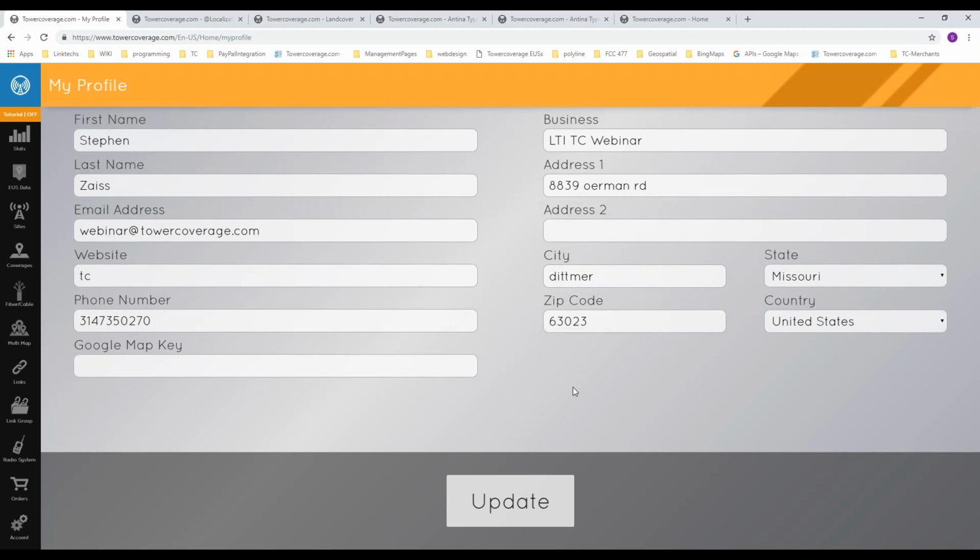You can obtain a Google Map key, and the chances are you are not going to exceed the free tier with a Google Map key. They allow you so many calls per month, and usually just a single business won't exceed those. But with Tower Coverage having hundreds and hundreds of accounts, our key gets run up. But it's very easy and simple to create one.